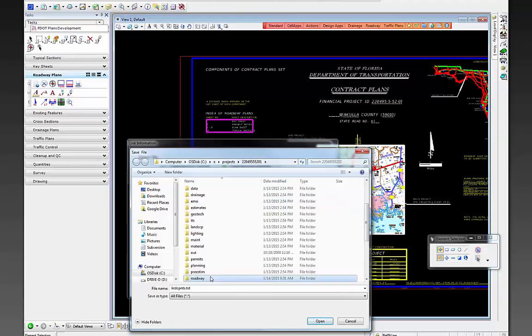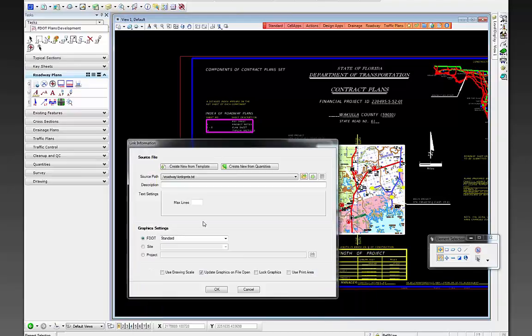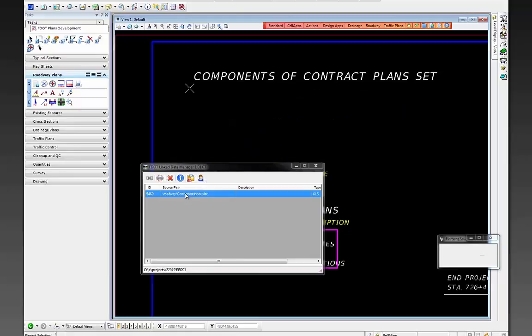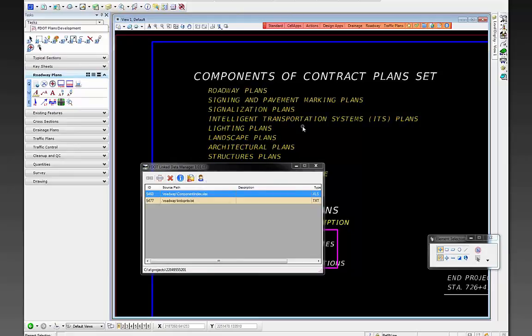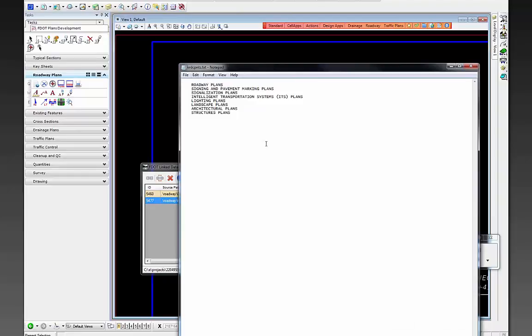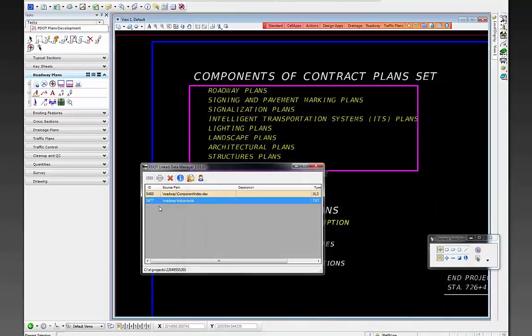I'm going to place it under the roadway folder. And then use drawing scale, make sure that's toggled on, and click OK. Now it defaults to have all of the different types of plan components. So if you want to update that or change that, if you right click on that link and click Open Source, it'll open the text file, and you can remove the components that are not for your project. And then click File, Save, close the text file, right click again, and click Update Now.